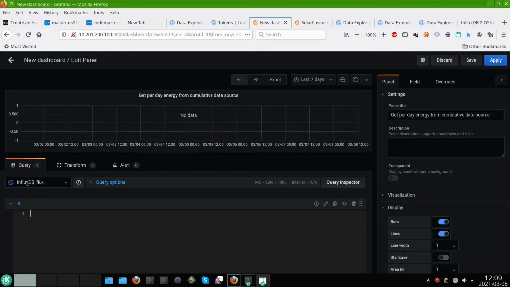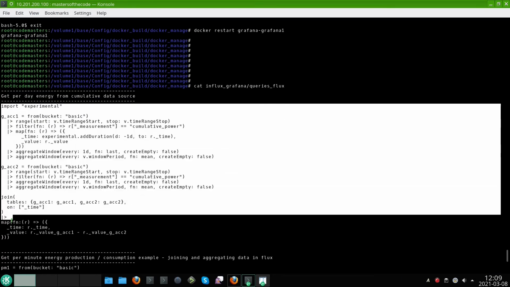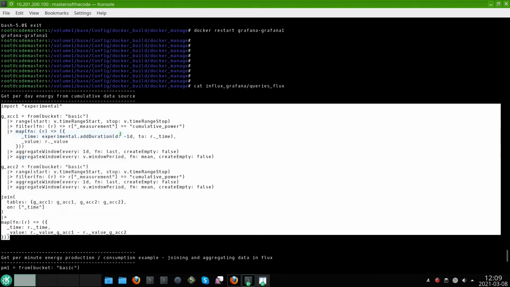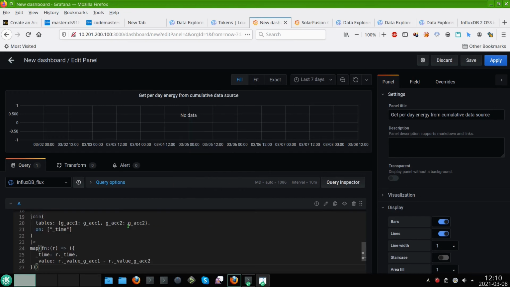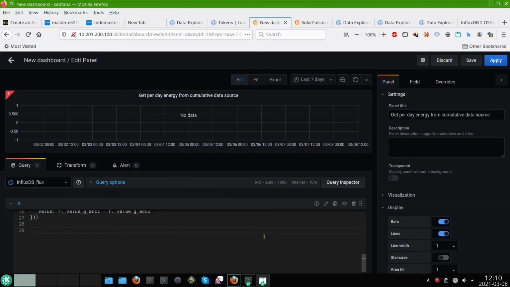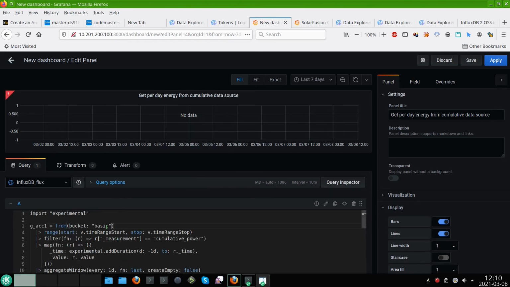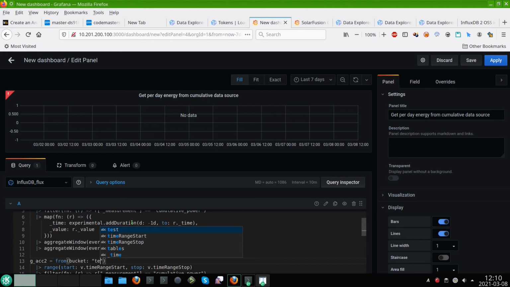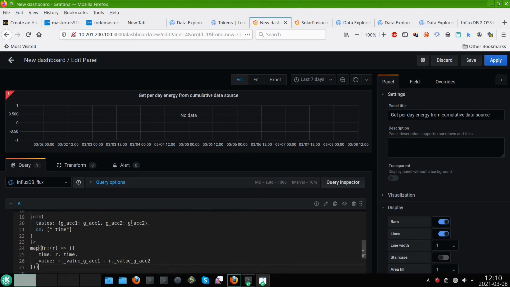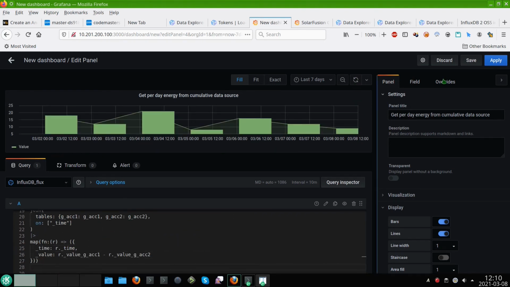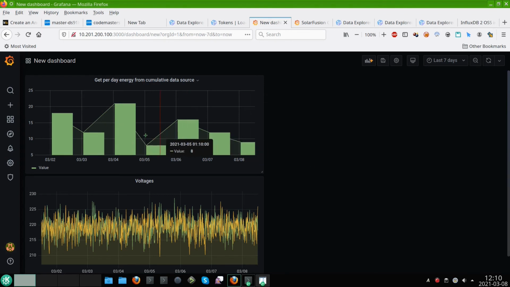As you can see, it's already defaulted to Flux, and we will paste that query, the first one, here. Okay, we can check it, but it's not working. Okay, because we have that basic bucket, but I've used the test bucket here, so we need to change the basic to the test, and it will work. As you can see, it works. We can apply. So for the last 7 days, we have some example data.